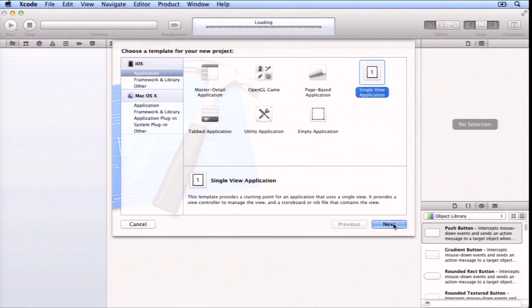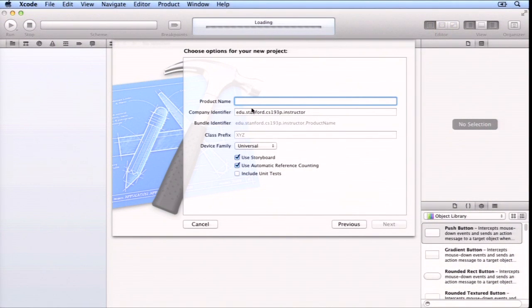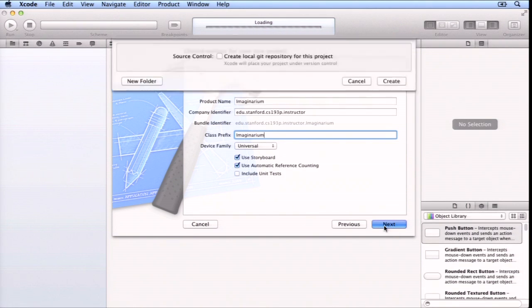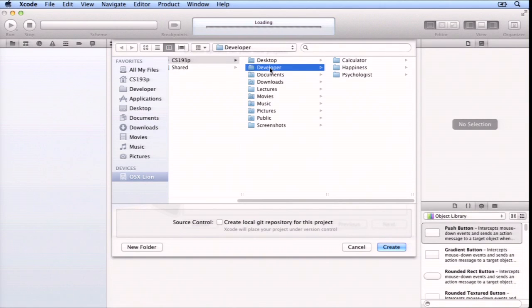So I'm going to create a new project here, and a single view application as we always create. I'm going to call it Imaginarium. We'll have the class prefix also be that. And let's go ahead and make this one universal. We've been making them all iPhone, but we're going to make this one universal just to see if there's anything different, and there is something slightly different. So I hit next. Wants to know where I want to put it. I always put it in my home directory developer with the other things that we've done so far.